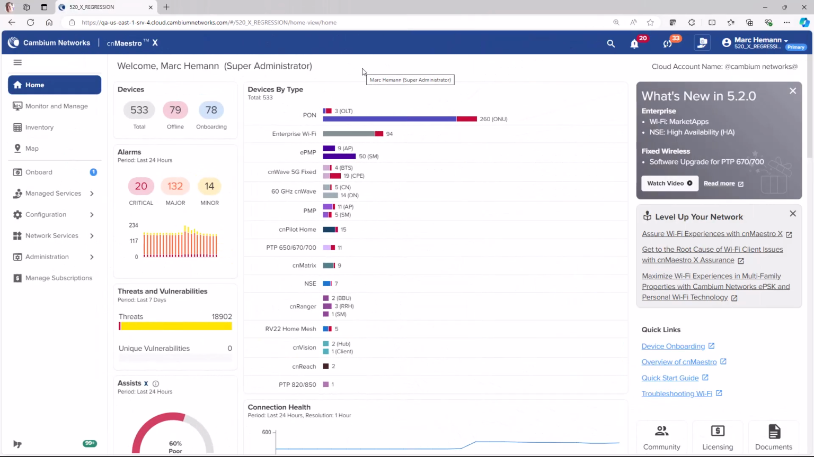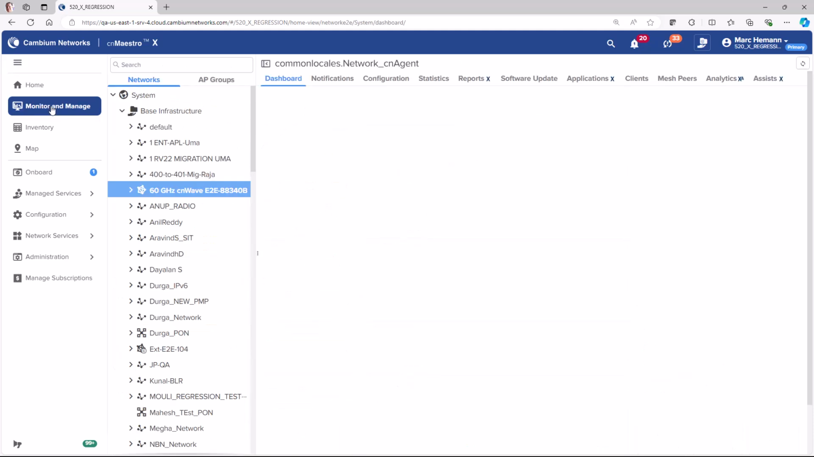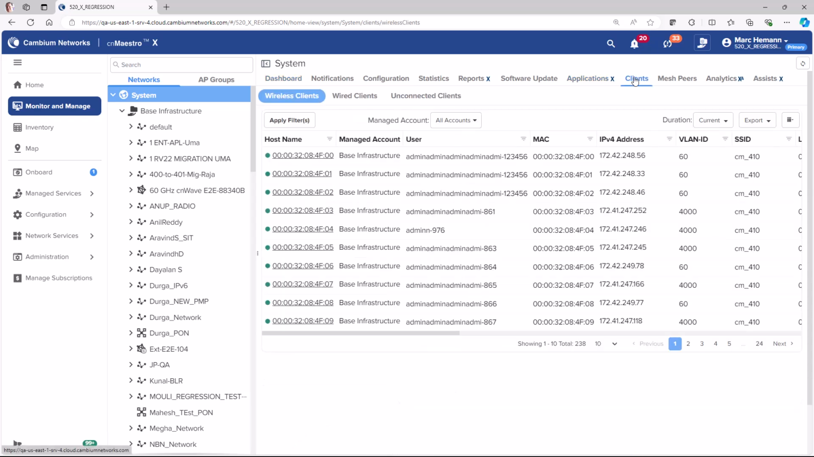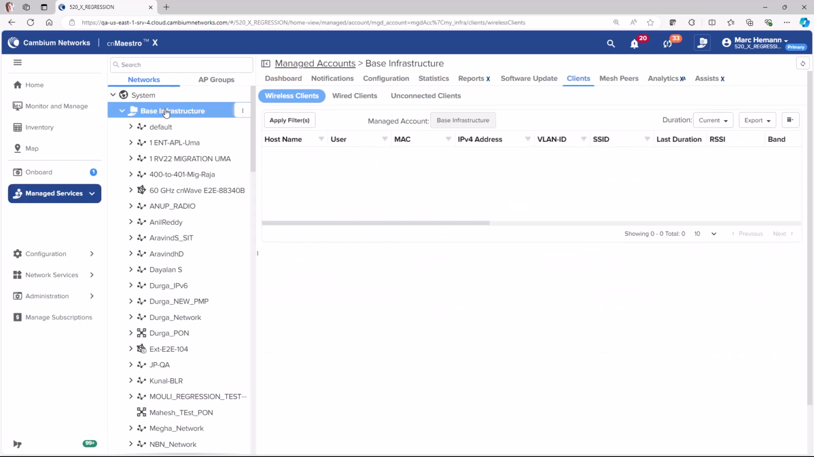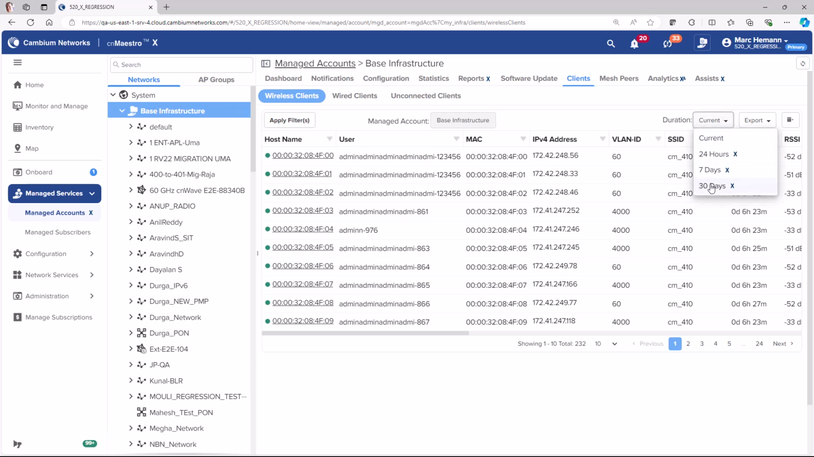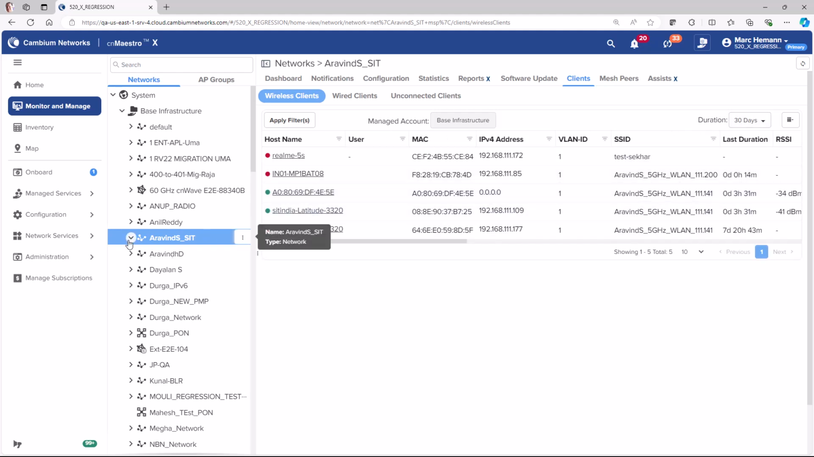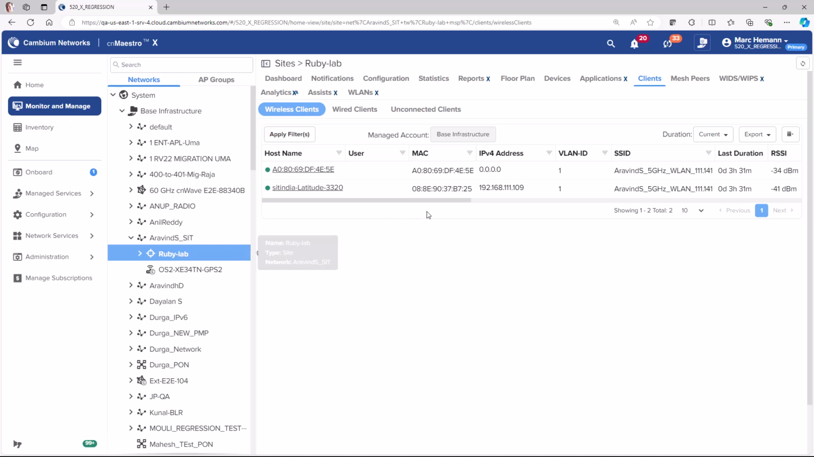To extend the viewing period, navigate to the system-level network and then go to the Clients page. In the Duration drop-down menu, select 30 days. This is also available at the Managed Account level, the Local Area Network level, and the site level in the network tree.